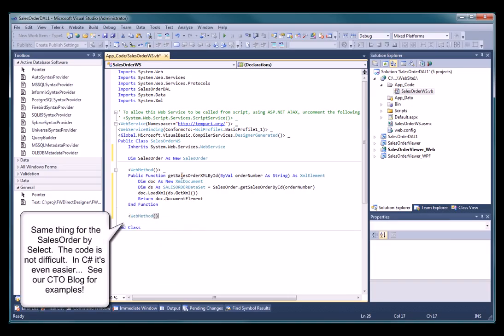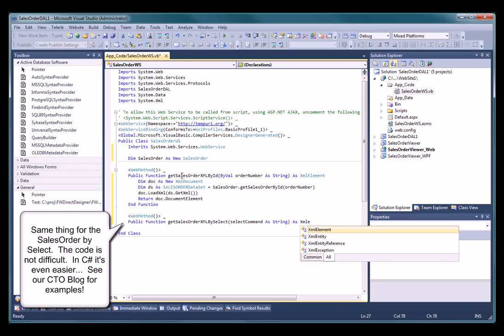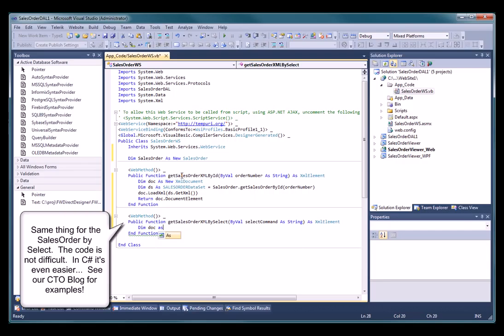In C#, the code is just as simple. You can see examples of it at our CTO blog at www.fwic.net. The two methods are almost exactly identical, making our job pretty easy.